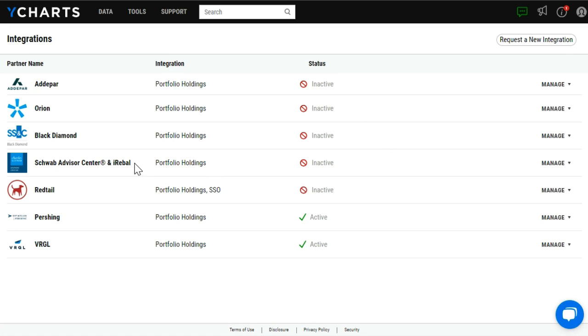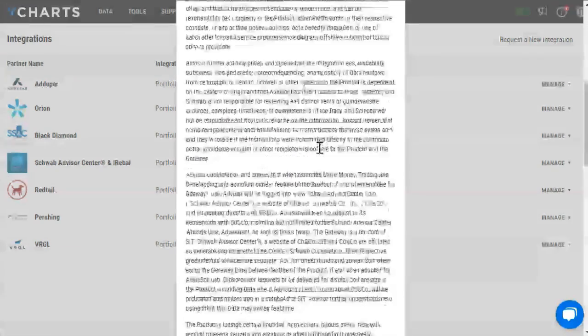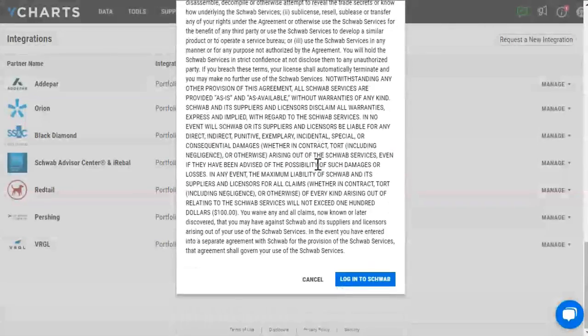We'll find iRebal listed alongside the Schwab Advisor Center here in the middle, and the login process will be the same. We'll head to the Manage dropdown at the right side of the screen and select Activate. And this will lead us to the login portal, where you can go ahead and enter in your credentials and activate the integration.